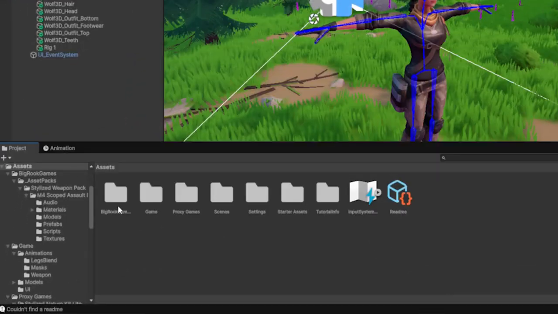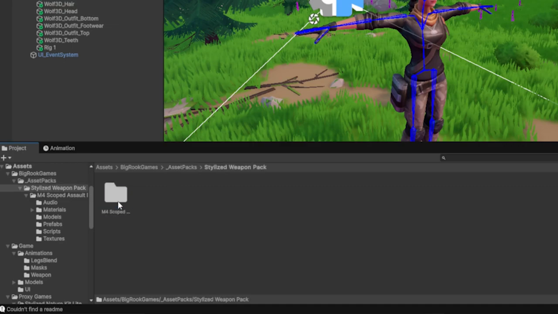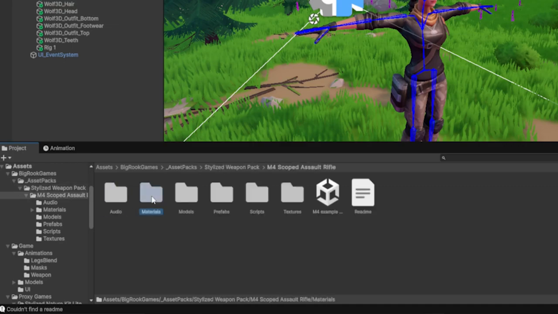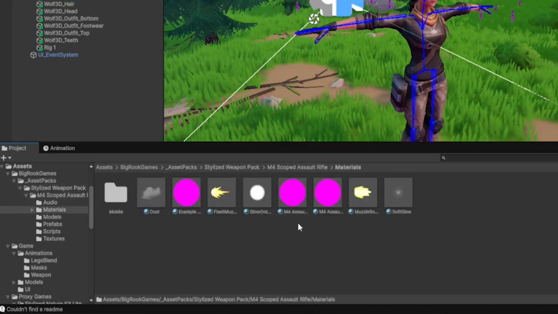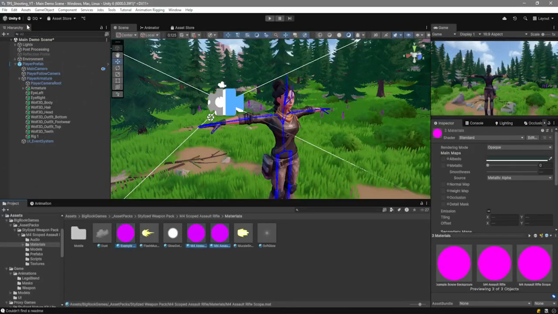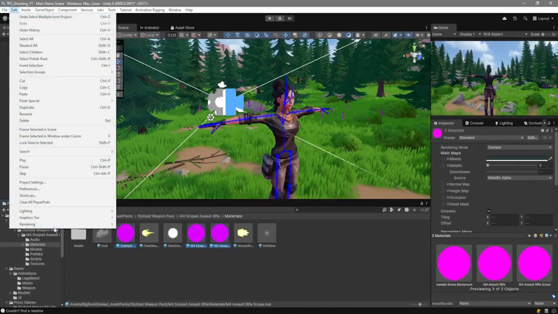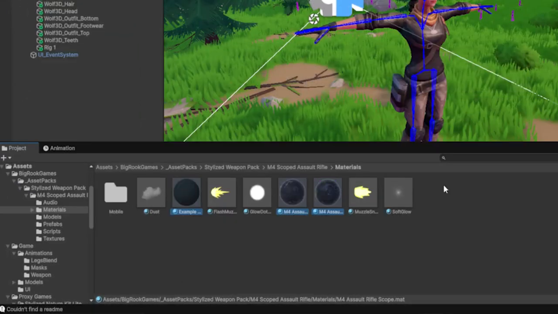For this, we're going to go over to Big Root Games, Asset Packs, Stylized Weapon, and now if you're using this and you go to the Materials folder, you'll notice that some of them are pink. Go ahead and select those, and then go Edit, Rendering, Materials, Convert Selected Built-in Materials to URP. Proceed. With them now updated, we can go ahead and add the model.